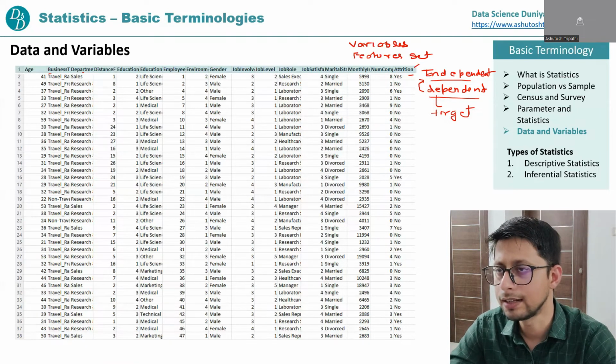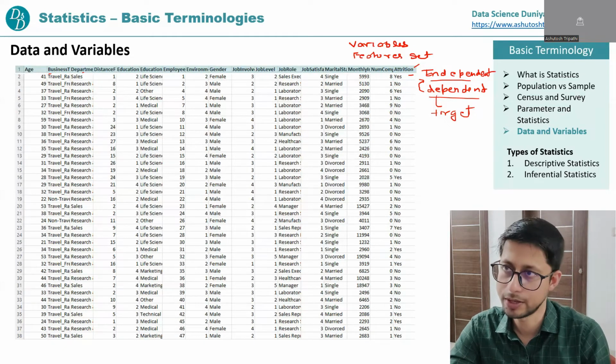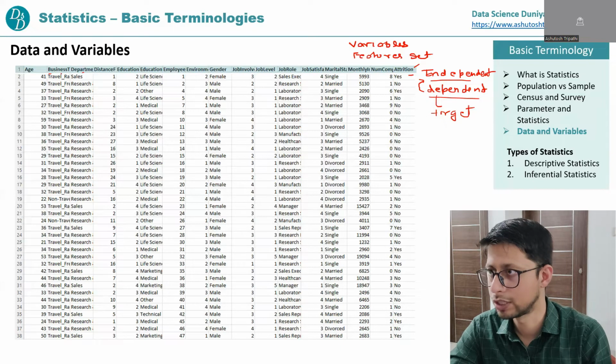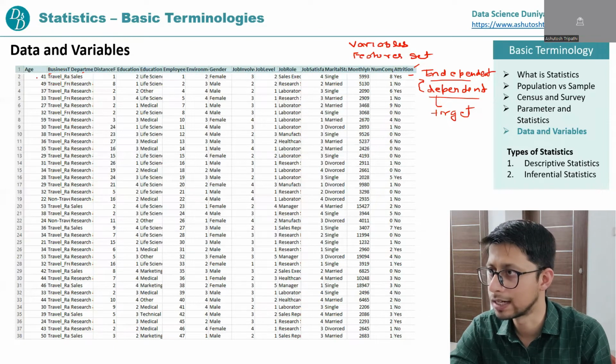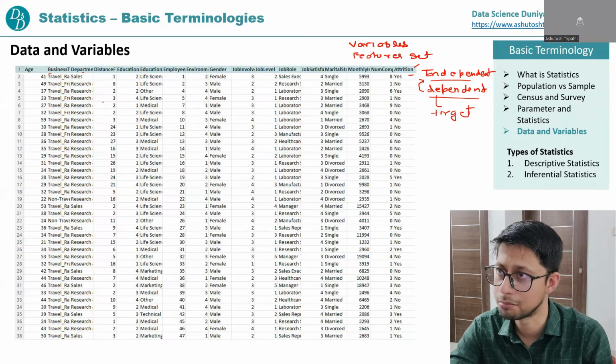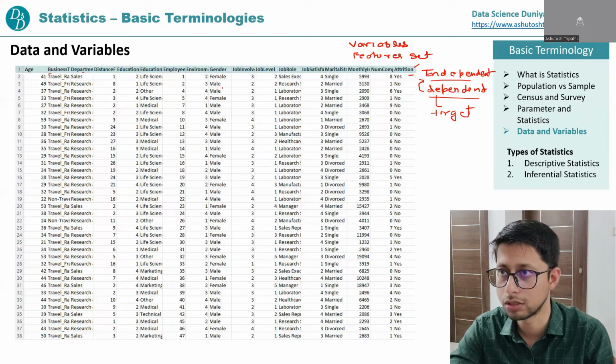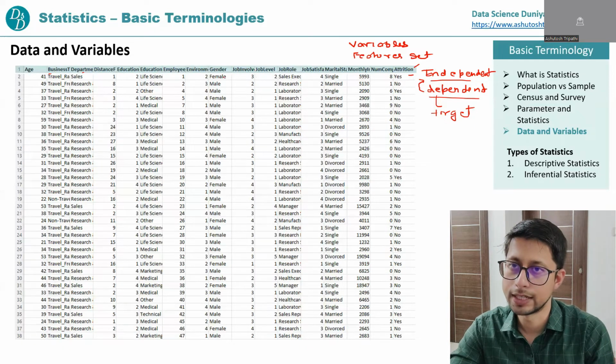Then, in a different aspect, variables can be of different types. For example, here you see business travel: strings are available, like travel rarely, travel frequently, and non-travel also. In the age column we have numbers, integers like 41, 49, 37. So these look numeric, and these look like strings. Department is also a string. Distance from home is again a number, then this is again a string. And gender, male and female, has two categories.